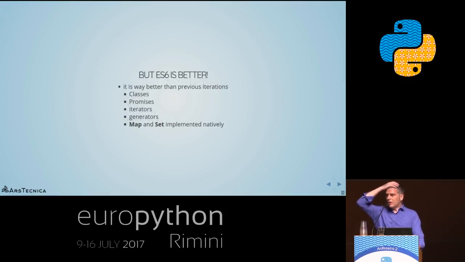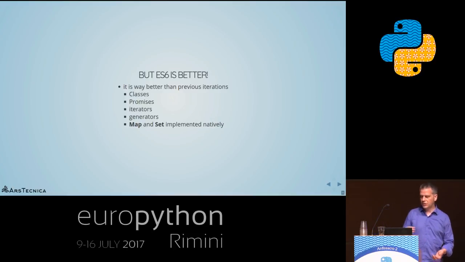So many of you can say that ES6 is better because it has classes, promises, iterators, generators. Some of these features come from Python, and also it has Map and Set that are implemented natively, so that for the first time you can put not just strings into dictionary keys, but you can use any kind of object as key, and this is surely an advantage.